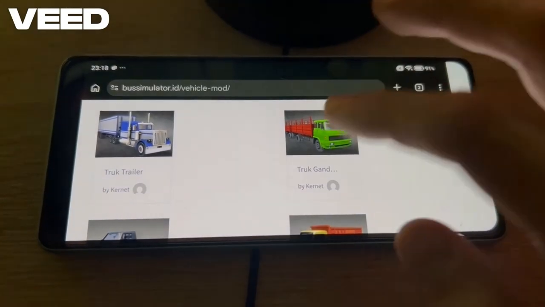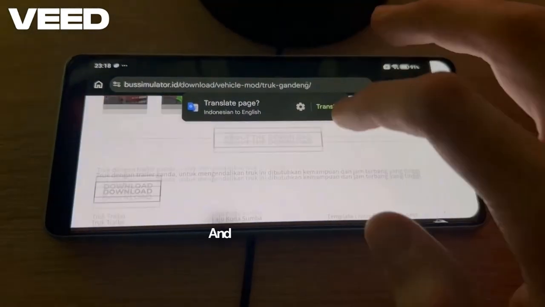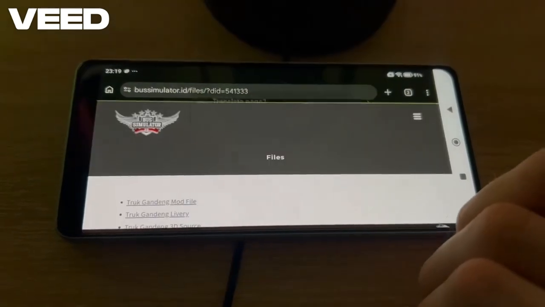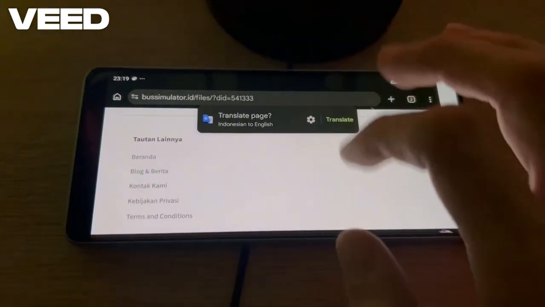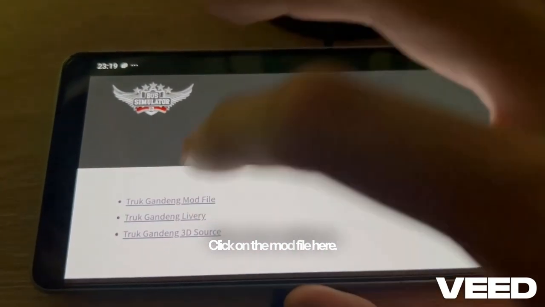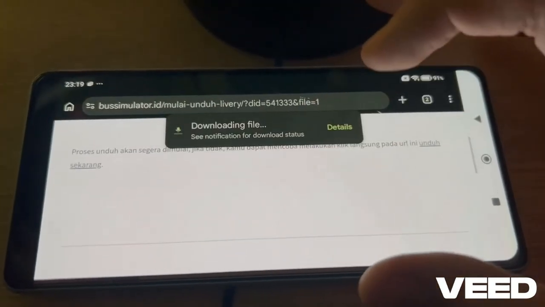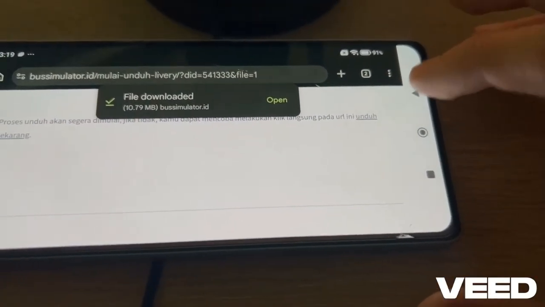Here we choose what you like. And click the Download button. Click on the mod file here. Here is the download. Next, let's return to the game.